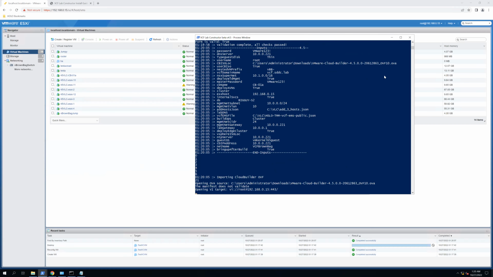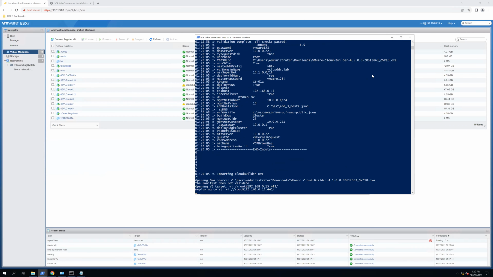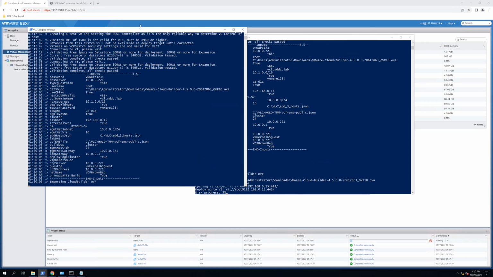So let's go ahead and click construct, and then we'll see right away it's found the OVA file, and it's importing it. We can see the disk progress here, and there's actually multiple windows, right? There's a process window and a logging window.